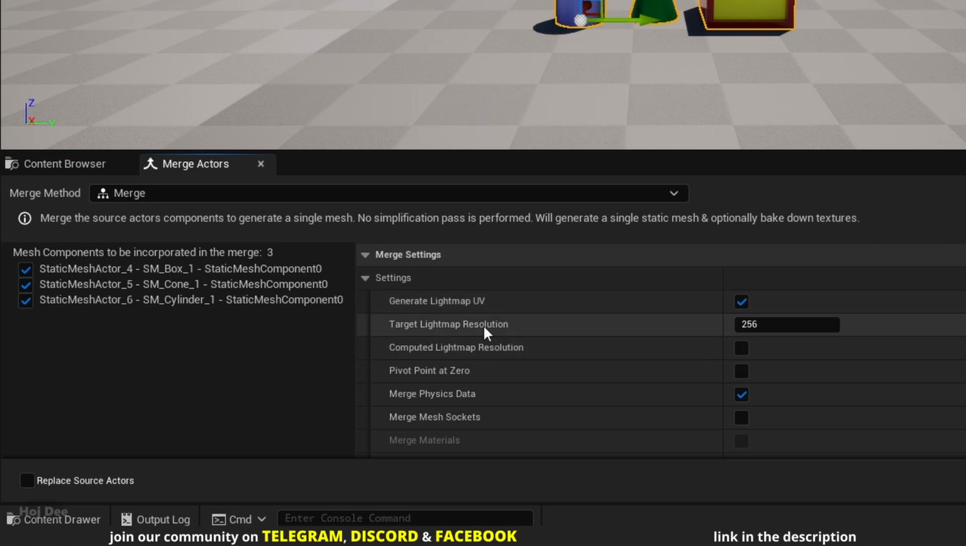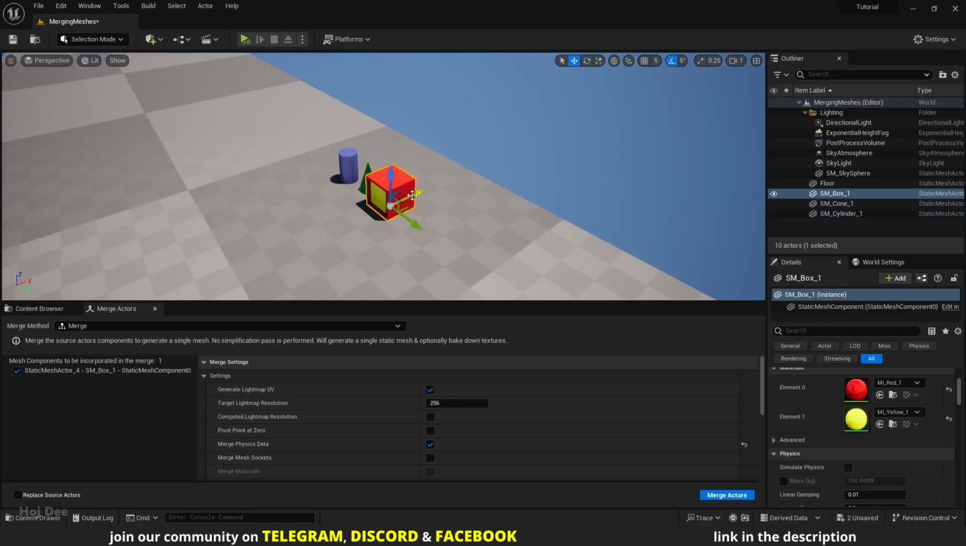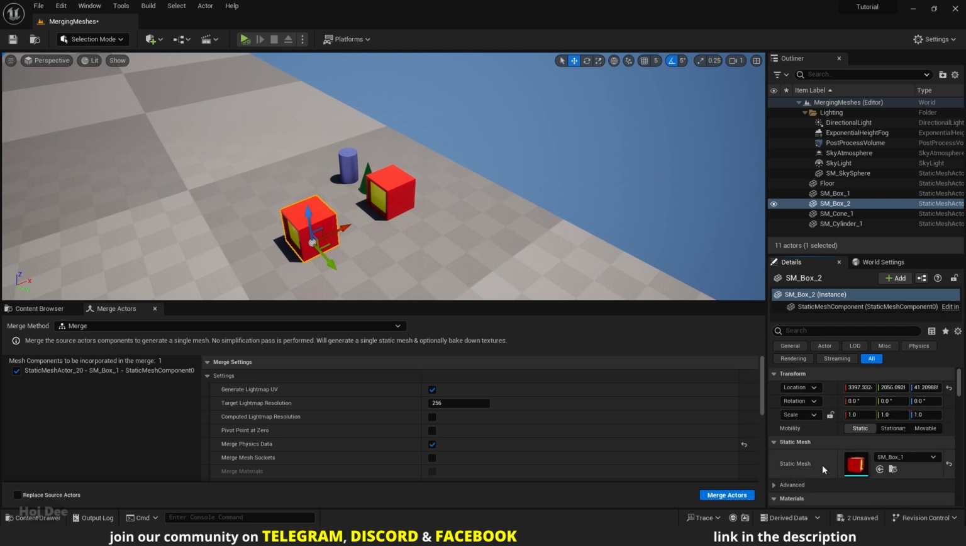These two we'll leave at default. Next one is Pivot Point at 0. By default, the pivot of the merged mesh will be the pivot of the first mesh we select. If we enable this option, then no matter the order of the selection, the pivot will be at the origin of the world. Let me show you what it means. I'll copy this box and set its location to the origin of the world just to show you where it is.